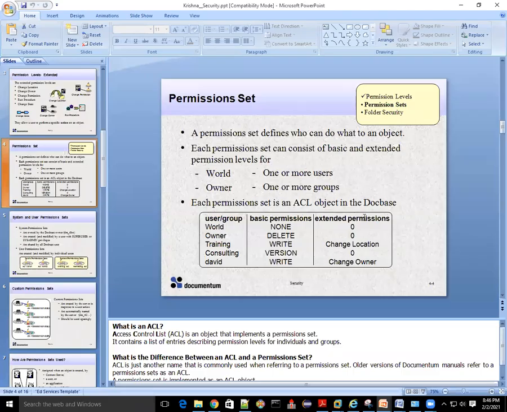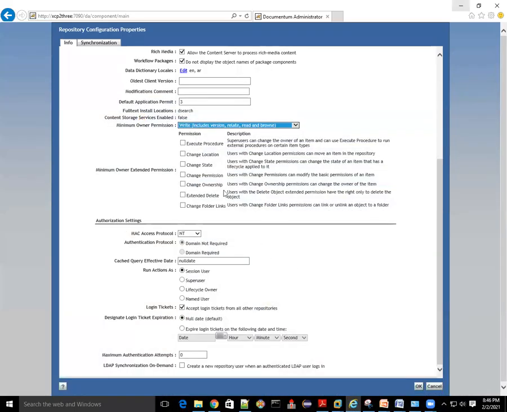Now there is another thing, extended permission. See, there's a second column, extended permission. By default, it is showing zero because nothing is selected. If you select it like this, then it will start showing execute procedure and change location, both.